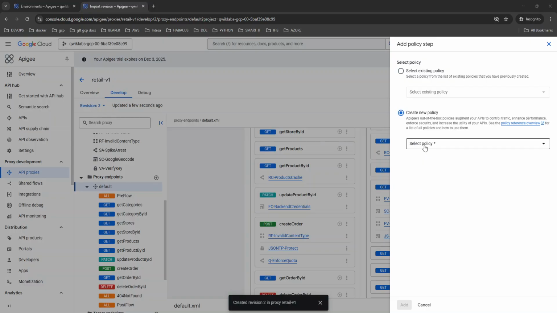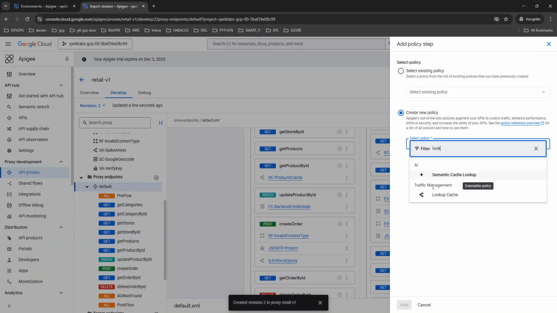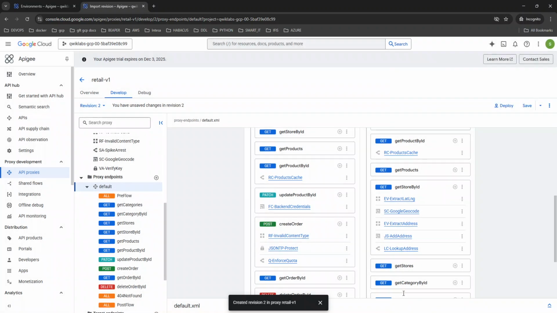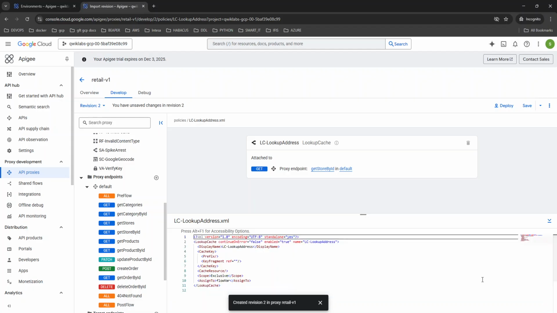Here what we're gonna add is a lookup cache. Let's give it a name, lookup address, sorry. It reaches in the last, so it goes executing in this direction. We're gonna change it. Let's click on this guy. Let's see what we have.